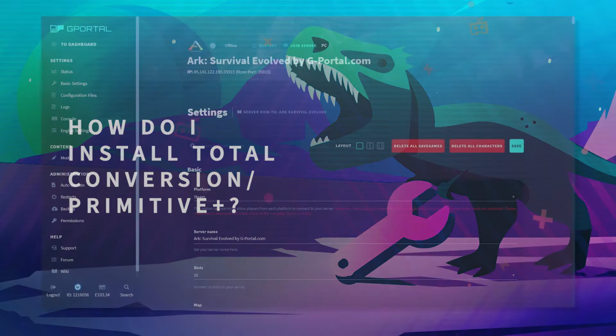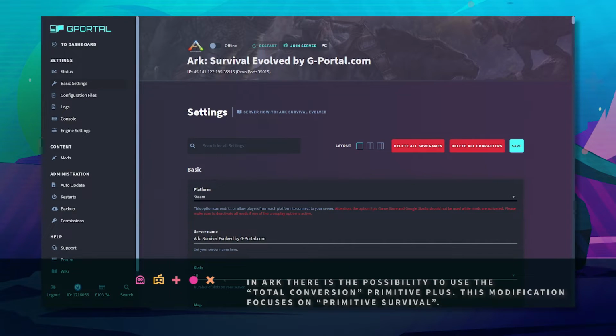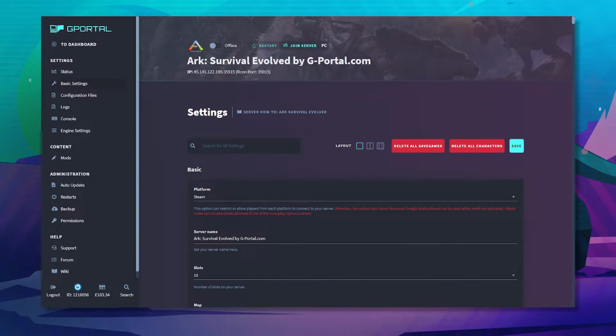In today's video, I'm going to show you how to use a total conversion mod in ARK. For example, Primitive Plus. In ARK, there is the possibility of total conversions. These modifications focus on primitive survival where you cannot use electricity or modern building materials, but you will have access to over 100 special items and engrams.